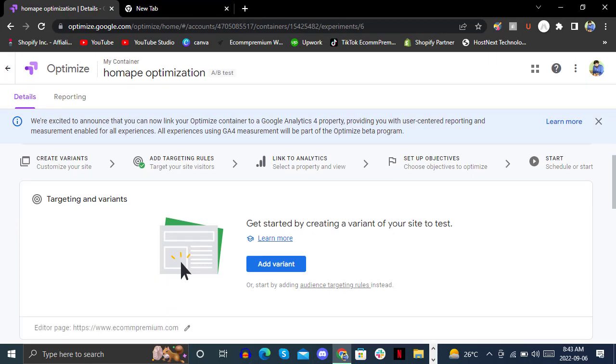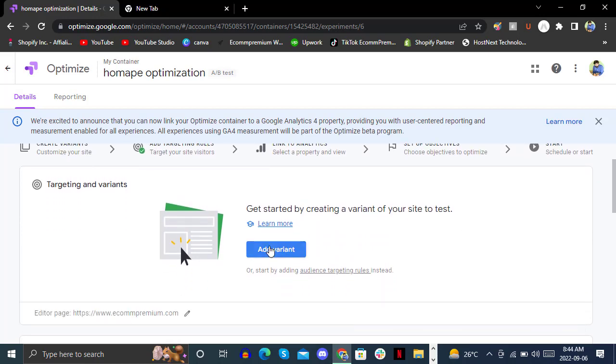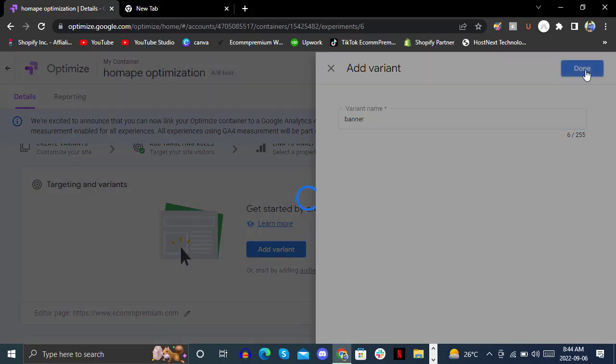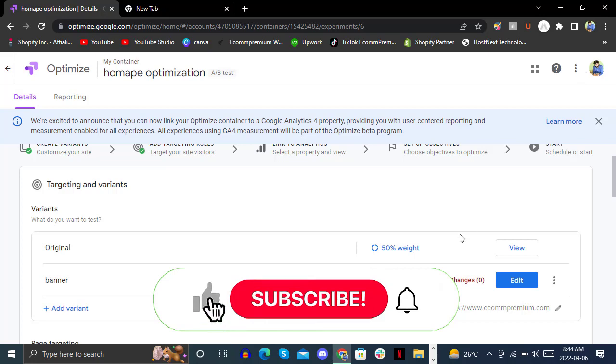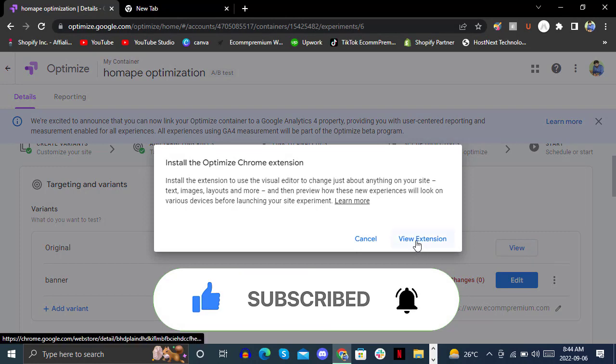You see it will take you to this window here. Things you should understand are variants. You will be creating variants. So the first option is add variant. We'll be giving it the name banner. So this variant is banner, and this one is original with 50% weight. We will view it, view extension.